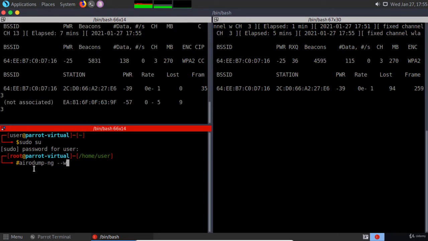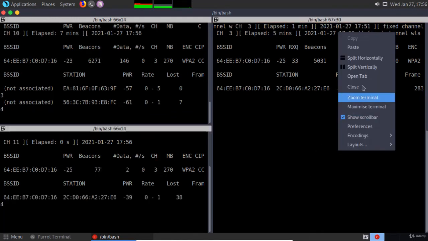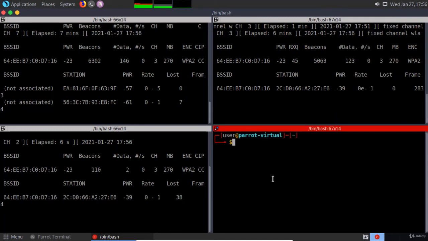For that we need to type --write. Then we need a file where your data is input. File name, suppose data. Then the interface name. Okay, enter. Now check the list.